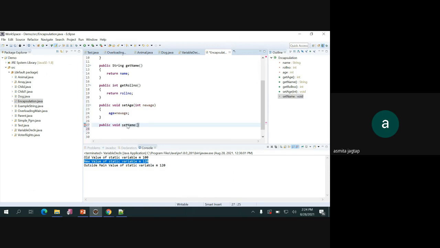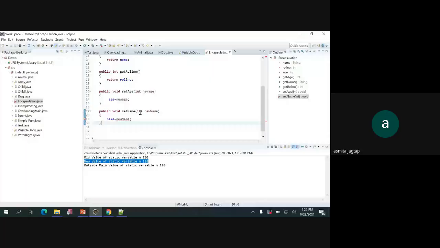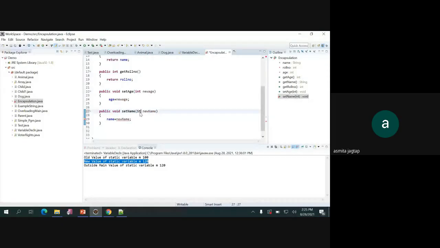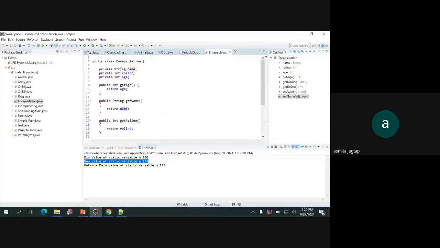So setName, then int newName. We'll give the new name, and then here I assign name is equal to newName. Whatever name I am setting from outside, I will assign here. See, it is String. Why is it giving me an error? Because here I declared it as an int. This newName is int, but my name is of String type.